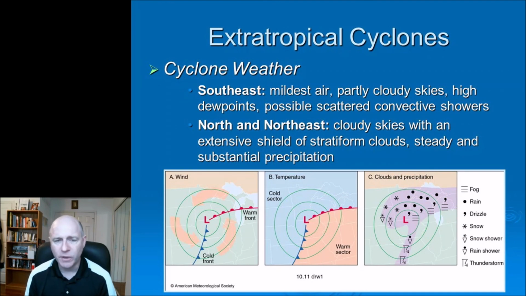There's your area of low pressure. The cold front advancing, the warm front advancing, or advancing more slowly. So you've got fog, rain, drizzle, snow, rain, thunder showers, all kind of favored in different parts of that feature of the cyclone. You've got a steadier rain to the north and northeast side. You've got heavier rain, thunderstorms right along the cold front.